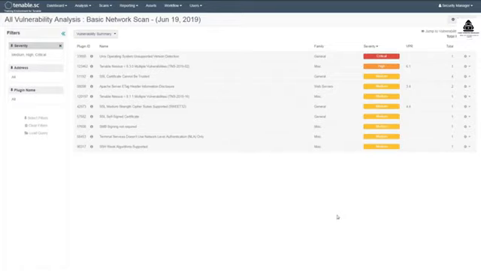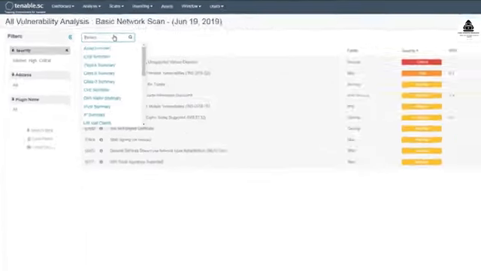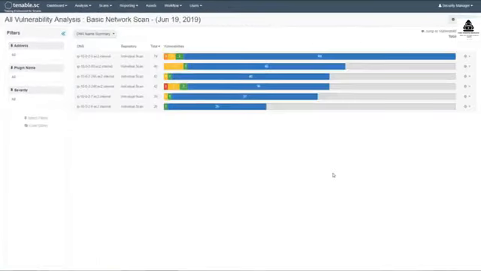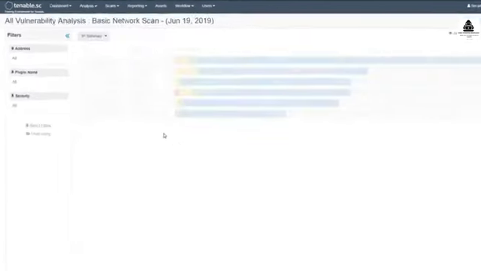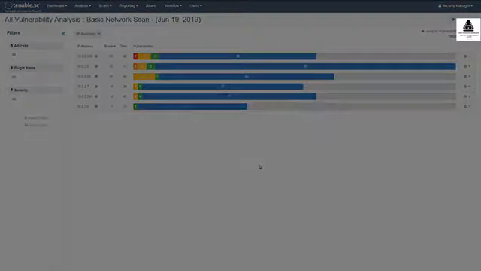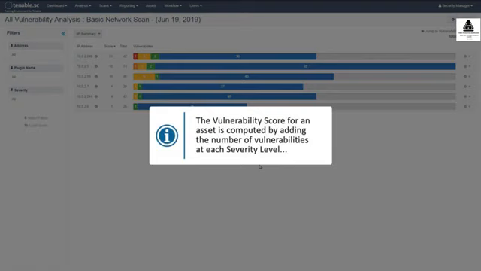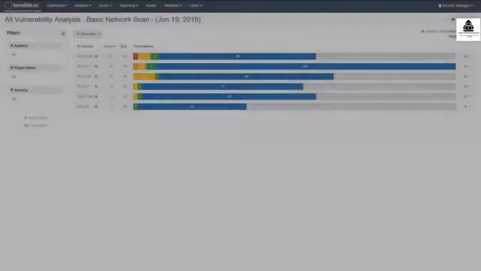In addition to the filters, there are varieties of analysis tools that automatically slice the data into a meaningful view. For example, the DNS name summary provides a list of hosts by DNS name ranked by the total number of vulnerabilities which affect the given hosts. The IP summary tool provides a similar view but also includes a score column. It is important to note that the vulnerability score for an asset is computed by adding up the number of vulnerabilities at each severity level and multiplying it with the organization's severity score.